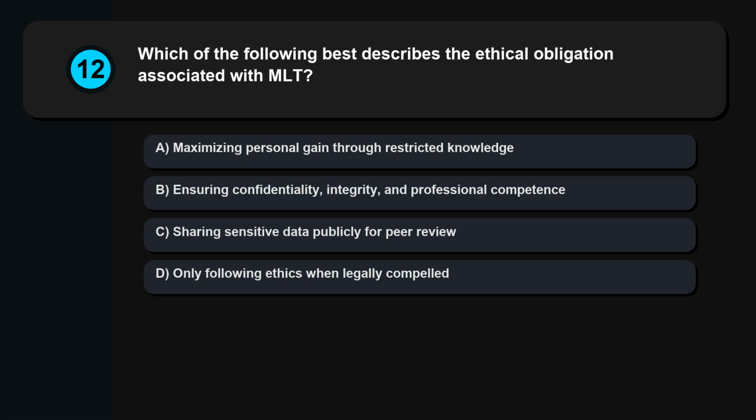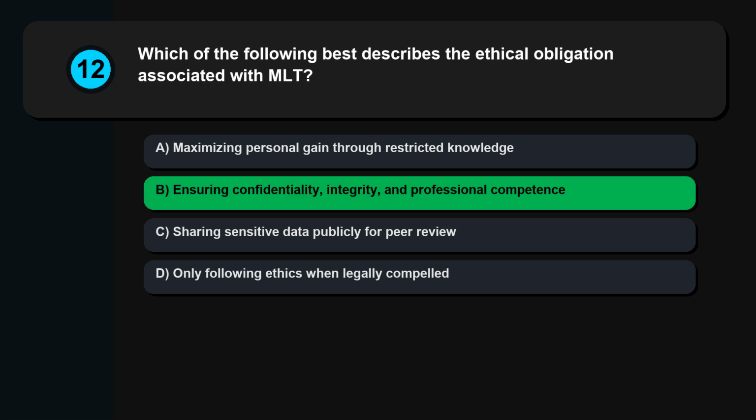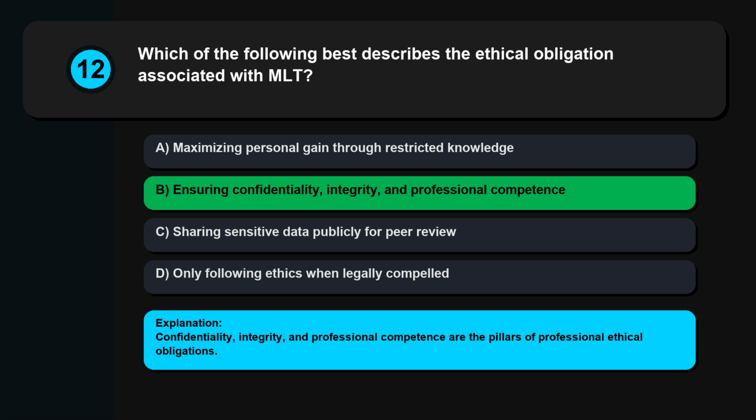Question 12. Which of the following best describes the ethical obligation associated with MLT? Maximizing personal gain through restricted knowledge, ensuring confidentiality, integrity, and professional competence, sharing sensitive data publicly for peer review, only following ethics when legally compelled. Confidentiality, integrity, and professional competence are the pillars of professional ethical obligations.